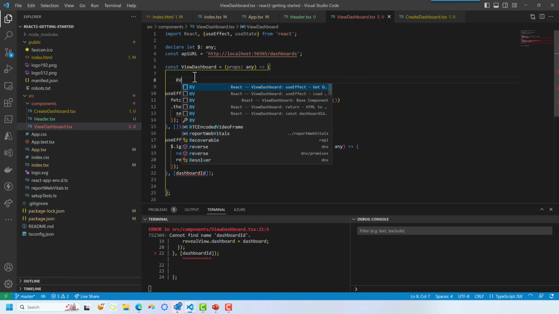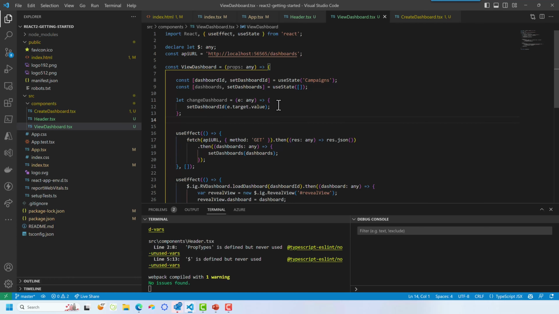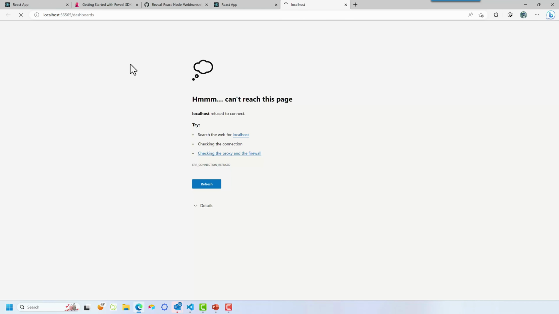What is the name of that array? So let's go ahead and do our RV again, and let's create our arrays and state management. So I'll do a little formatting there, and you can see that the first thing that I want to do is load up the campaigns dashboard, and then inside the dashboards array, I am going to store all of the dashboards that I'm getting from this URL. If we look at this URL, you can see what it's going to return from our server. And I have a little error here.